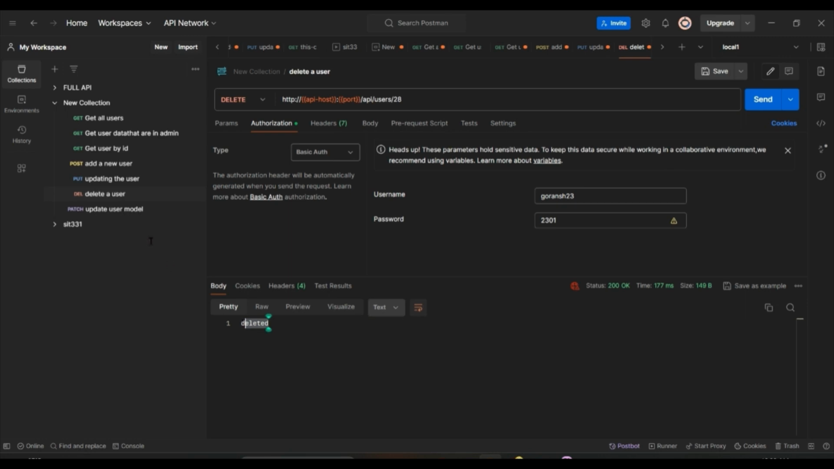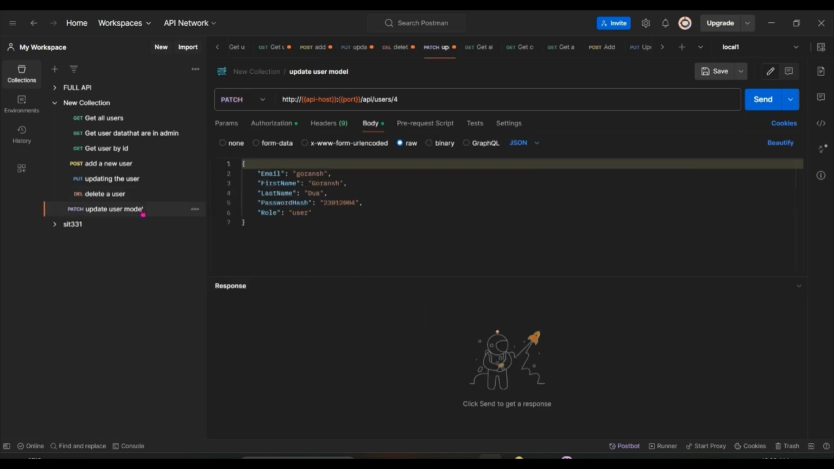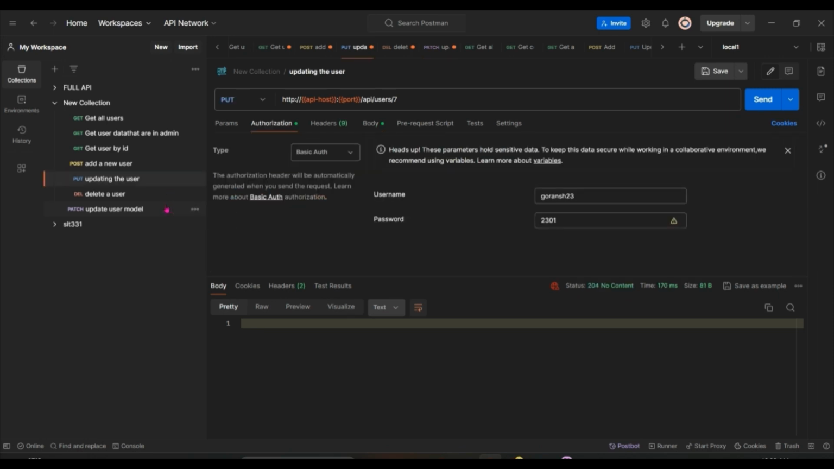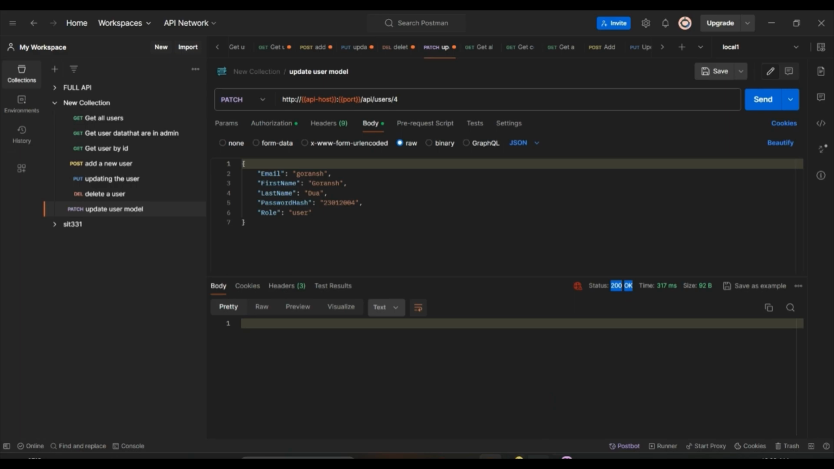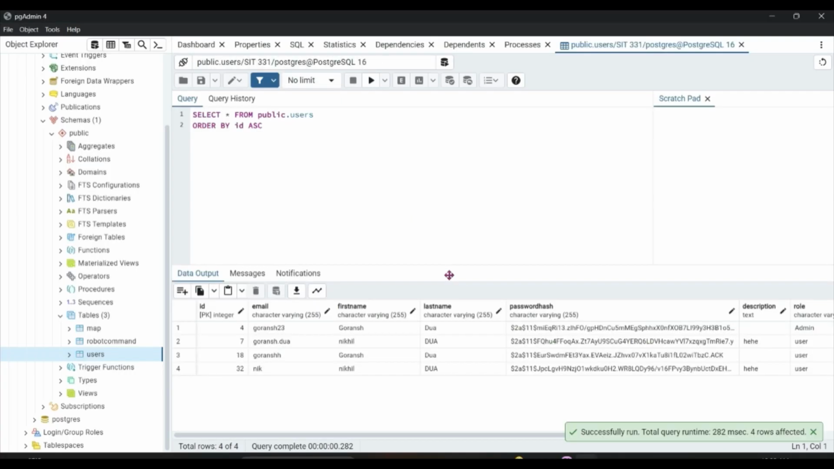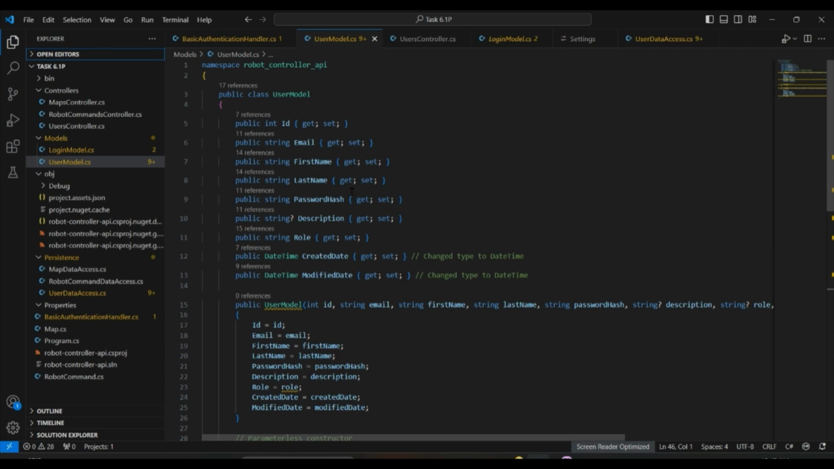We'll check on the Postgres after this. Now we come to the patch update. So yeah, 200 OK it receives. Now we'll check the data if it's deleted on Postgres that we deleted. Here we'll refresh it, and you can see the 28 ID is removed, that the 28 ID is deleted. So now that's it from the backend.